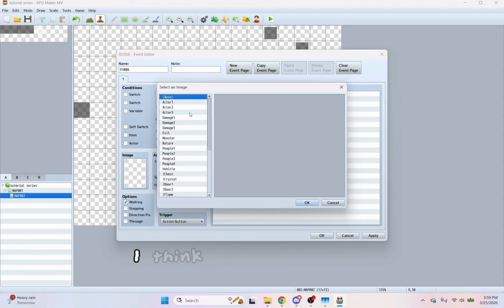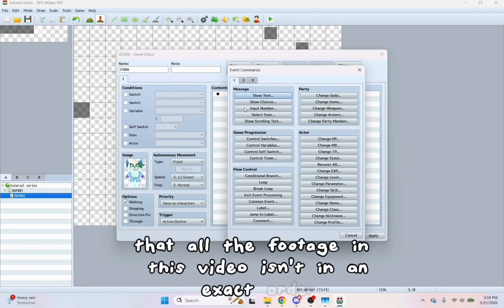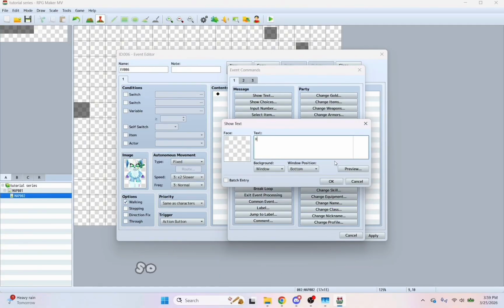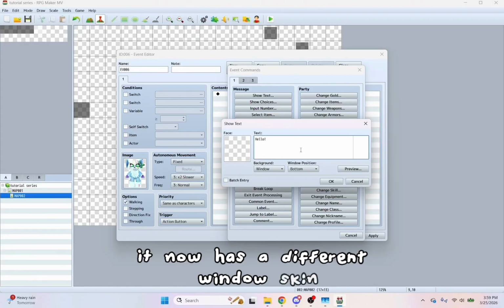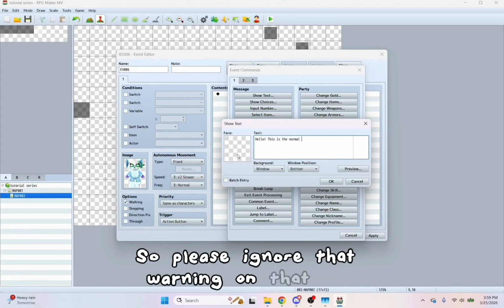We fixed it. I think now is a good time to mention that all the footage in this video isn't in an exact order. I tried my best with editing, so please bear with me. As you saw before, it now has a different window skin, but here we're going to show you what it looks like by default. So please ignore that warning on that bug.